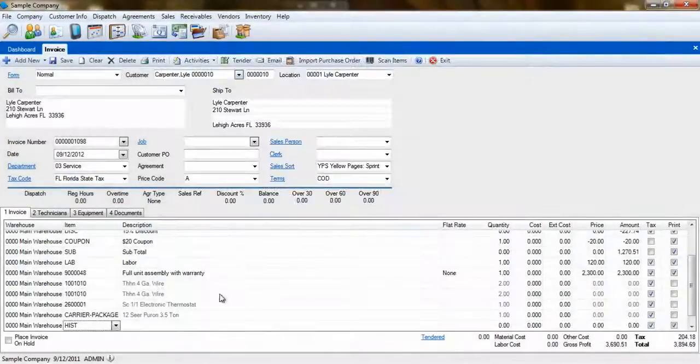One thing to remember is if you have a billing code or a history code and print out the invoice, you will not see the item code for these on the invoice. You will only see the description.